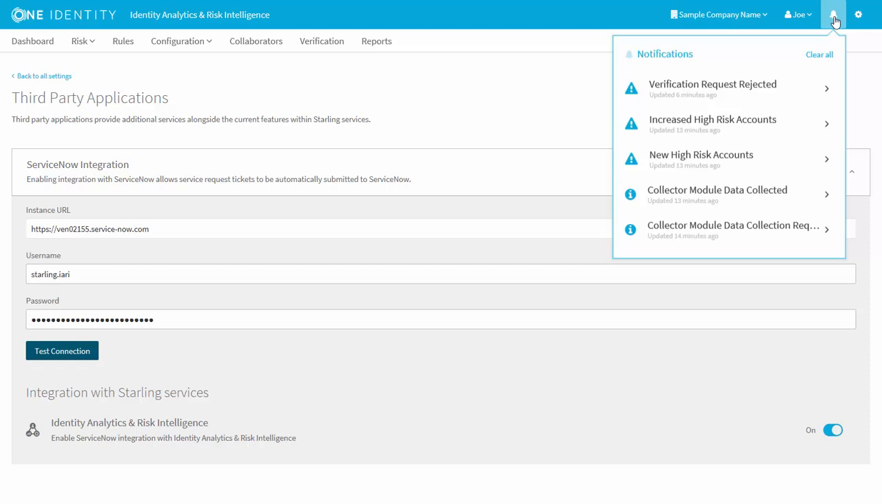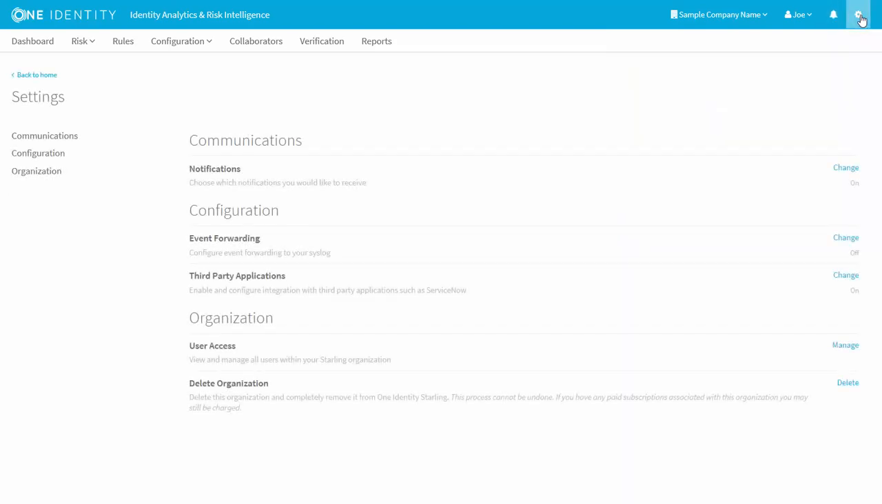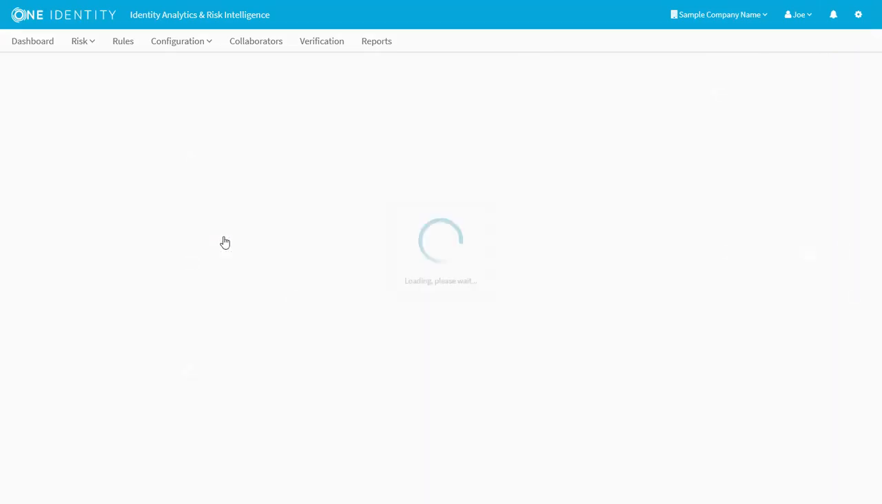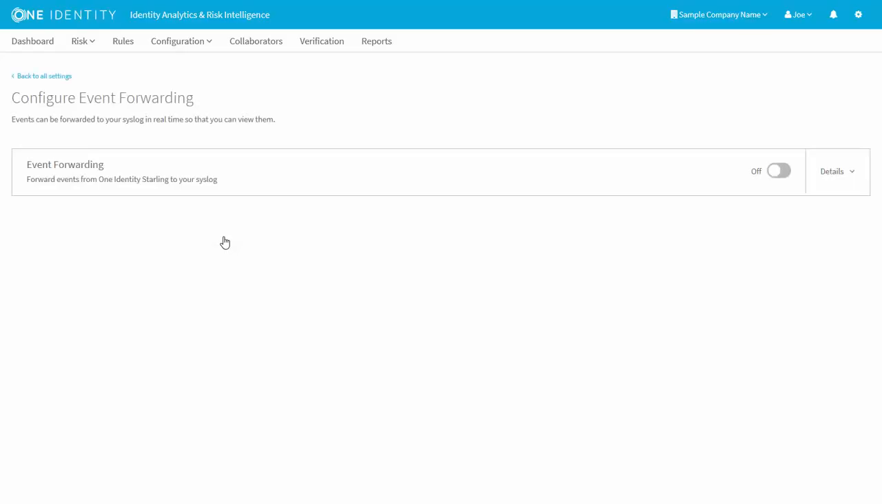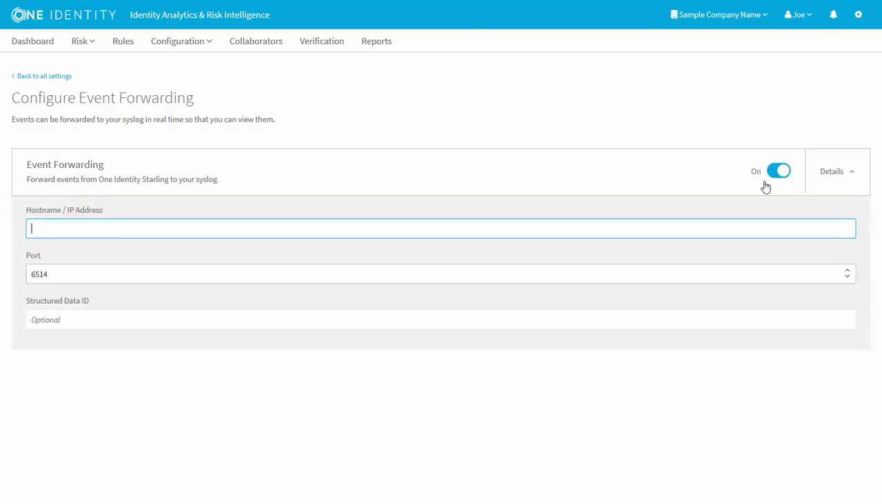Let's go back to the settings screen and click on Event Forwarding. Now in my environment, I don't have this turned on at the moment, but if you wanted to activate it, you would simply click from off to on, and then enter the hostname or IP address of your syslog collector, the port, and provide structured data ID if necessary.